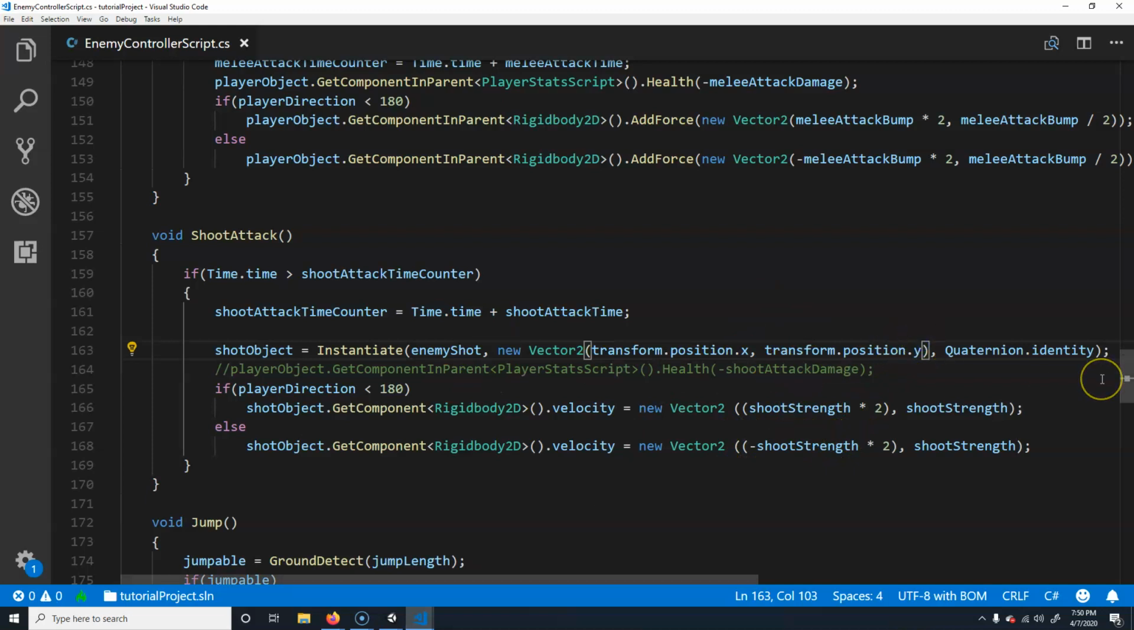So I'm just going to go on the Y and do plus 1, just so that I know that it's going to clear it. So that will fix the hitting himself. Stop hitting yourself. The other thing I want to do is I just want to destroy that shot.